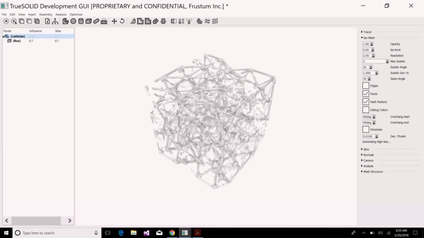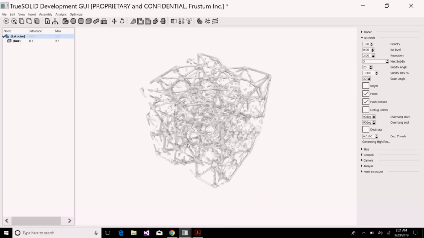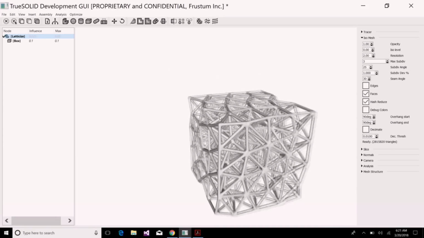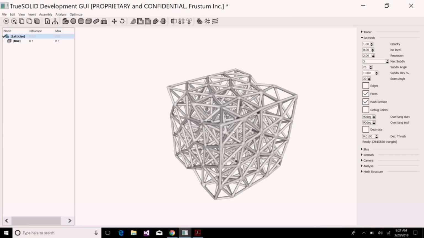Yeah, so here's a random packed lattice. And again, because it's all parametric and volumetric, you can go in and change parameters as needed. So here's just a quick example, but this is a random or semi-random lattice structure. But, okay, all right. Thanks, everyone.